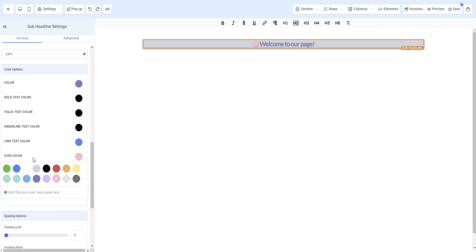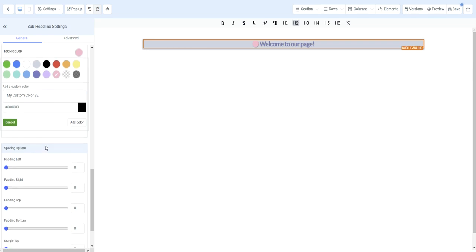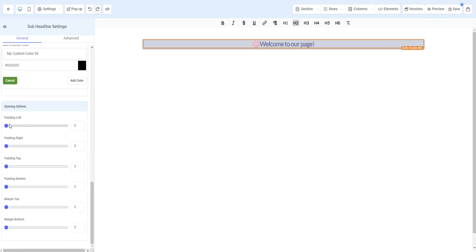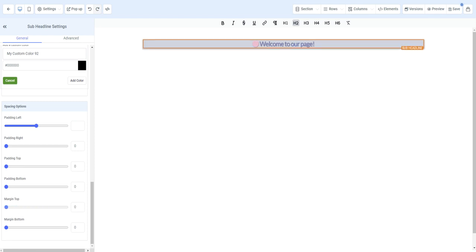So if you don't see the color that you want here, just click on this button and add your custom color. When you scroll down, you'll see spacing options. So you can add padding to the left, right, top, and bottom by toggling these on. And then you can also type in a number. Same thing with the margins here. You can toggle these how you would like. You can also type in a number here.